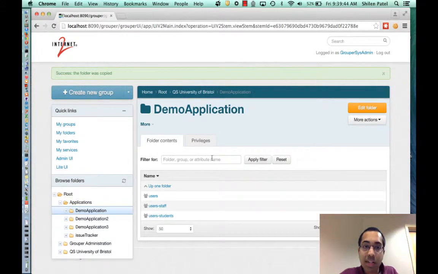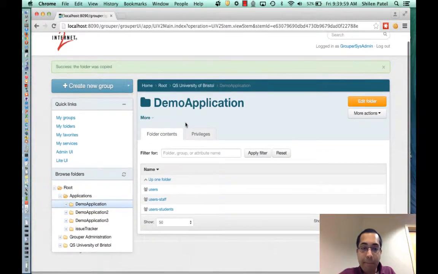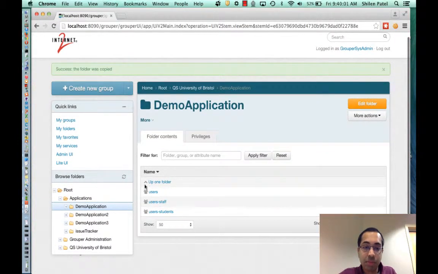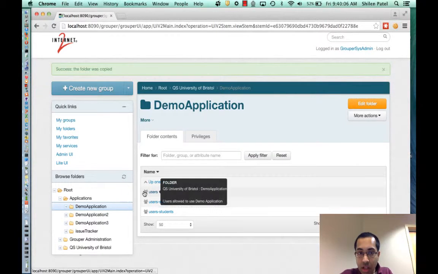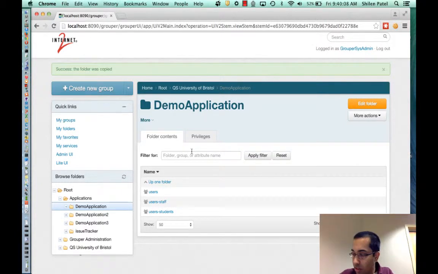And so once that's done, I'm taken to the new copied folder, as you can see in the breadcrumbs up here, that I'm now within the QS University of Bristol folder. And you can see that my groups, users, user staff, and user students are all there as well. So next, let me show you how to move a folder. So before I move it, let me rename demo application to demo application 5.